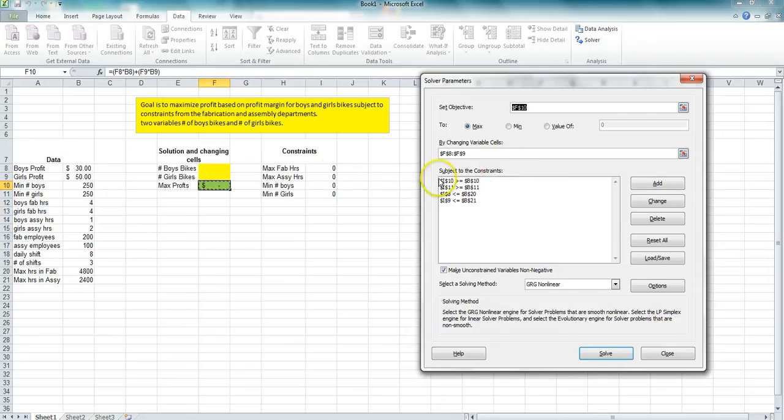Subject to my constraints. So I'm showing here that my max fab hours of I10 must be greater than or equal to 4,800, B20 right here. My I9 must be less than or equal to 2,400. I10, the minimum number of boys, must be greater than or equal to 250. You could also type in the right-hand side on here if you wanted to. I like to do this. It says make unconstrained variables non-negative, which simply means that you can't do negative bikes.